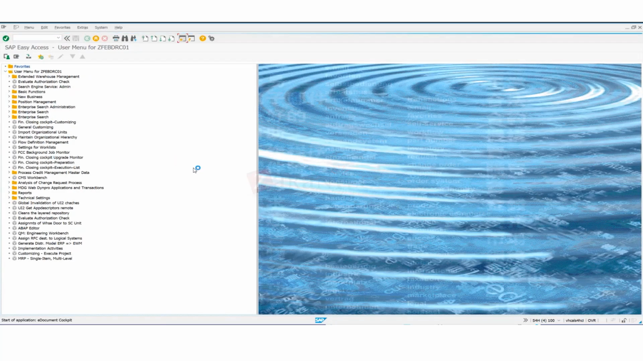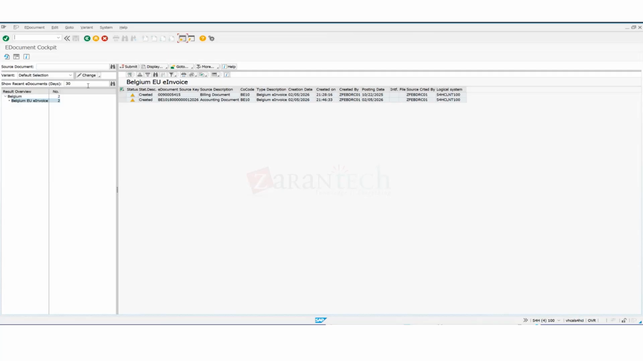eDocument Cockpit, take only one day. Refresh. No, I think no one did in the last 30 days. This did not come now. The customer which was used, maybe the old customer came. This customer maybe needs to be checked more.